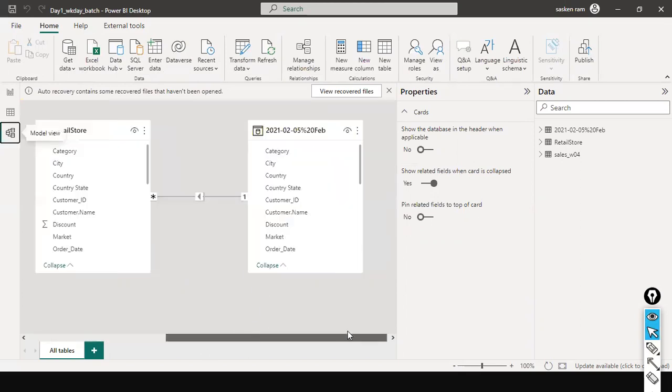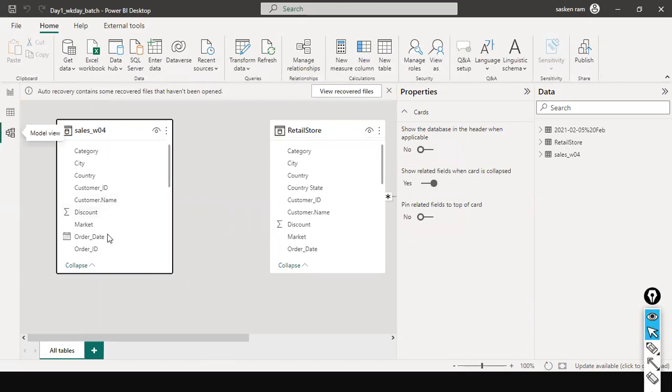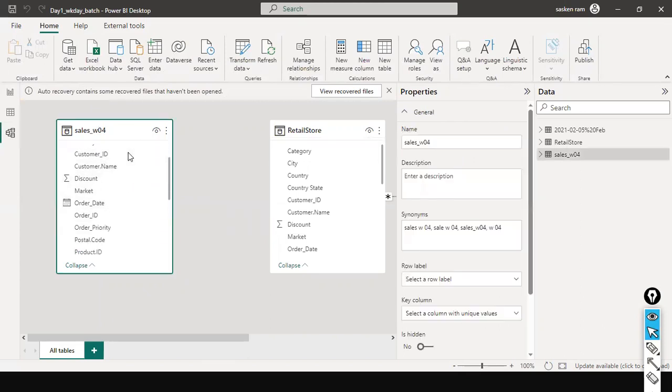And if you scroll towards the right side, yeah, sorry, not this one, this is the one, sales W04. And what column? Look here, order date. Next to that, we can see the calendar icon. Very good. For you, the assignment is, we have the ship date column in this data set.